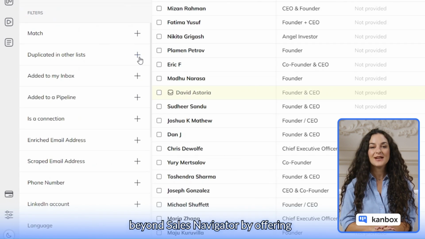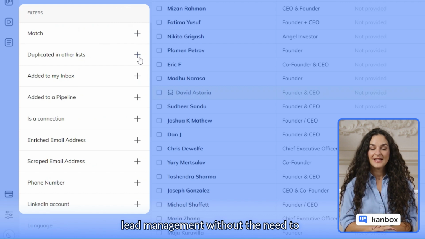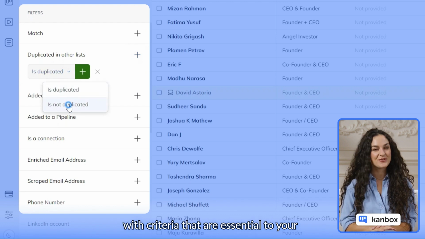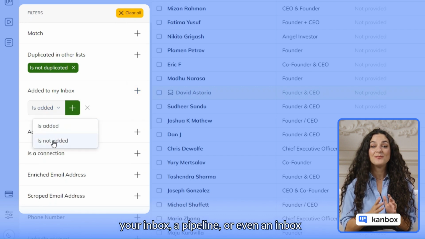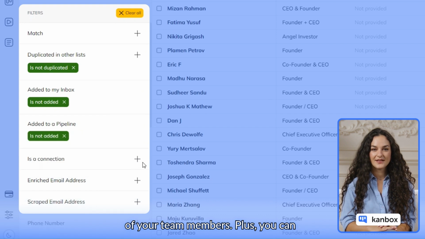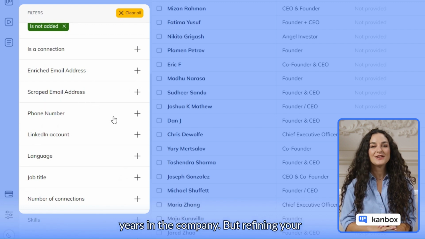Kanbox goes beyond Sales Navigator by offering advanced filters that streamline your lead management without the need to manipulate CSV or Excel files. These filters allow you to refine your list with criteria that are essential to your outreach. For instance, you can filter leads by whether they've been added to your inbox, a pipeline, or even an inbox of your team members. Plus, you can search by enriched email addresses, scraped email addresses, and even contact details like phone numbers and years in the company.